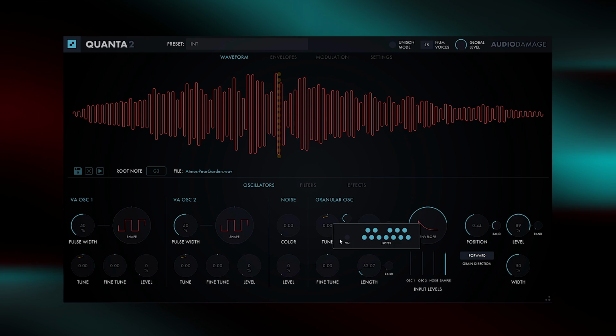But we can also quantize this. Let's go into quantize. And let's pick a really easy pentatonic sort of thing. Not quite pentatonic, but close enough. And turn it on. There's unquantized, and there's quantized. So really, really fun. Check this out.